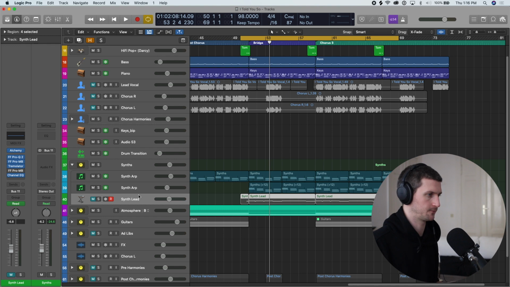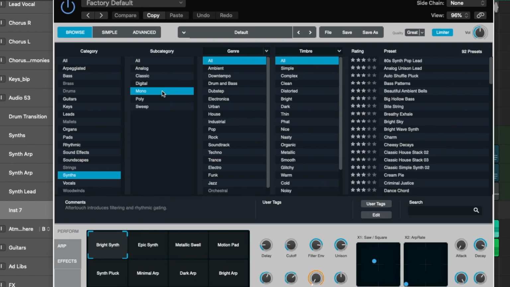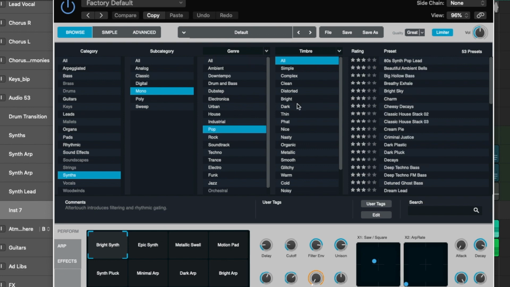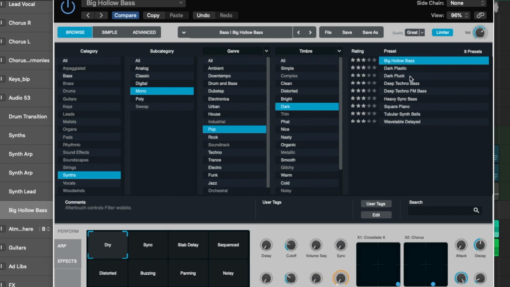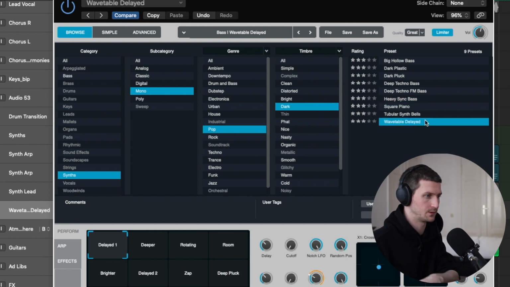I use Alchemy for almost every project. Do a mono synth because we want one note playing at one time. Pop, and let's do dark. And you can just kind of go through these and choose. I just go down, you know. That's kind of cool. You've all done this, kind of looking for sounds, and it takes a long time.